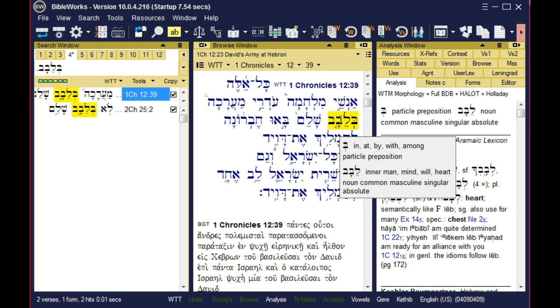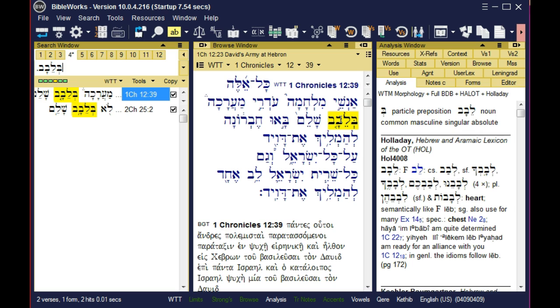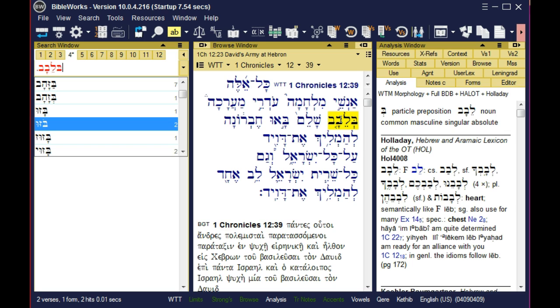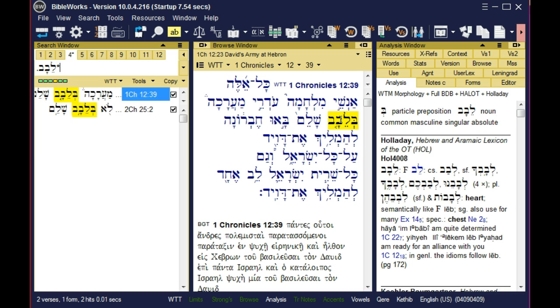Now, if I want to find Levav with or without the prepositional prefix, I can use the backspace key to delete first the Shavah, then the bait, hit the insert key, which starts a little red block flashing, and type an asterisk on the command line. Then hit the insert key again, and it takes off that.